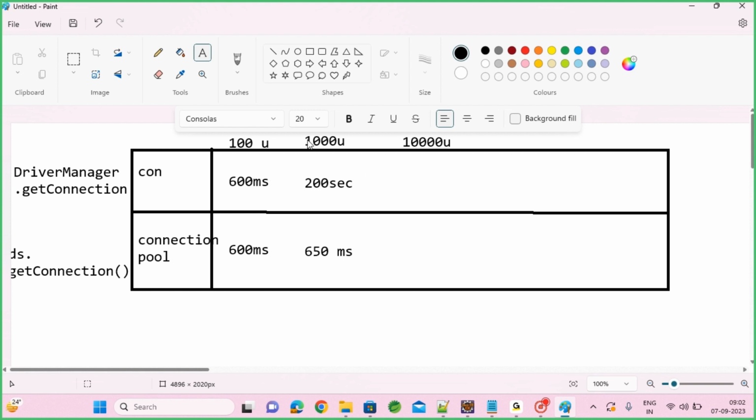But when the count is increasing, when your application users become 1000 users, or 10,000 users, or 1 lakh users, then here it will take a lot of time. Here it may take 500 seconds. Here again, it will take maybe milliseconds only. When it increases to 30,000, it may go up to 60,000 seconds. Here still it will continue with 700 milliseconds.